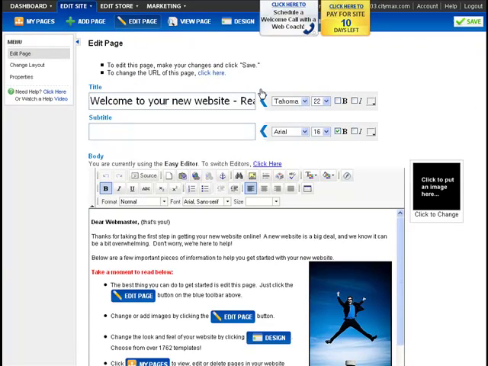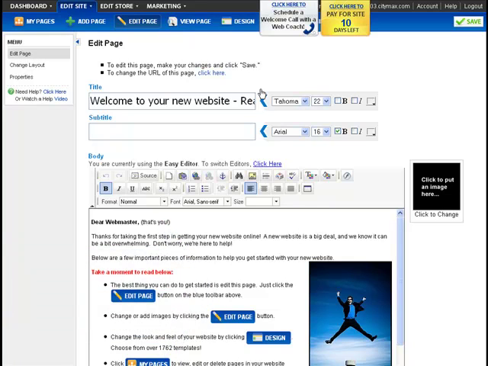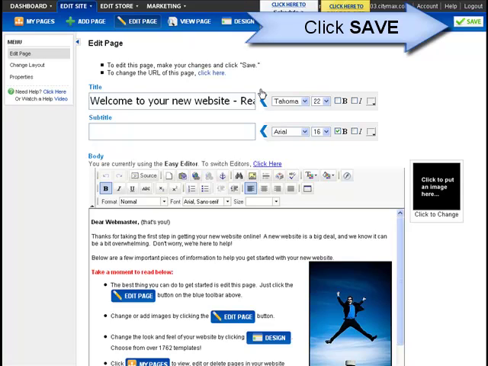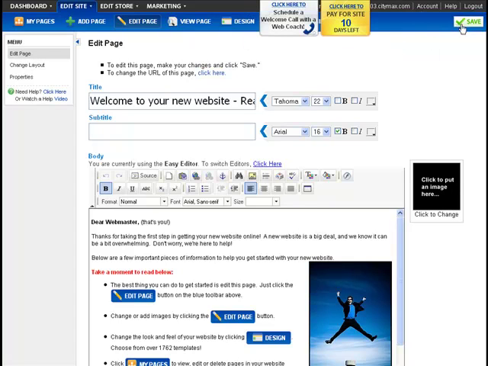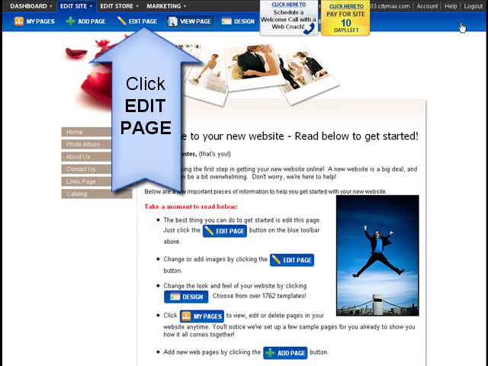This is your editing page. Down here, you'll see all the page content, and making changes is as easy as typing. You can even add bullet points, color, and much more. Then, just click Save. You can always go back to edit more. Just click Edit Page on the toolbar.